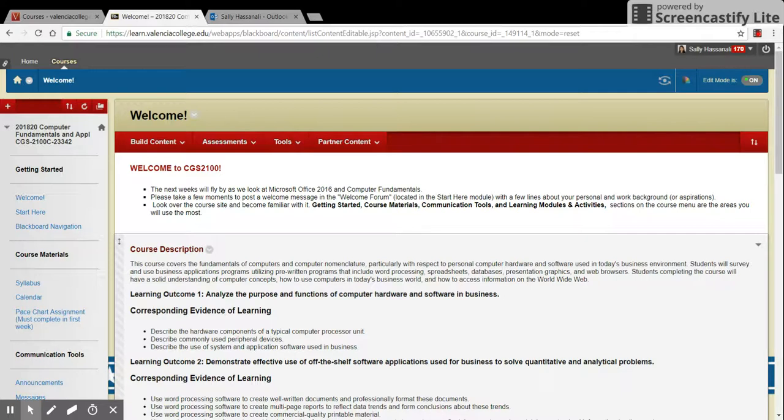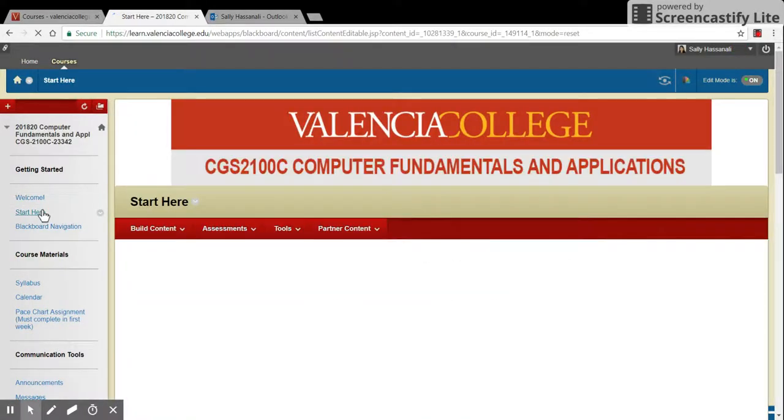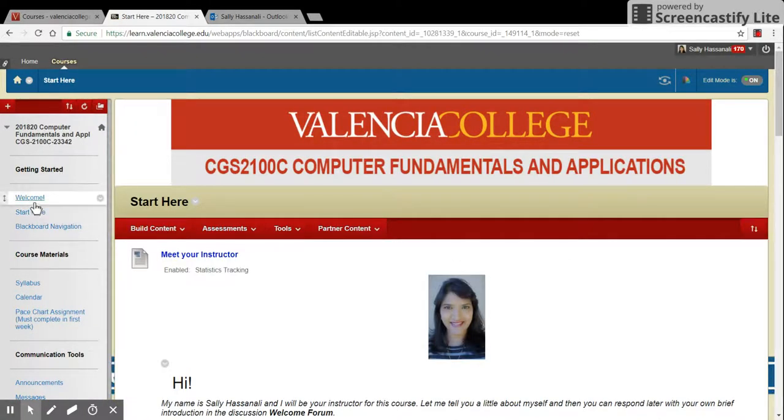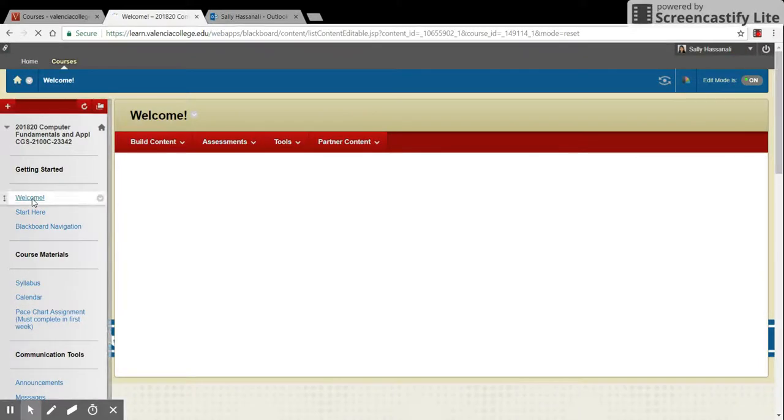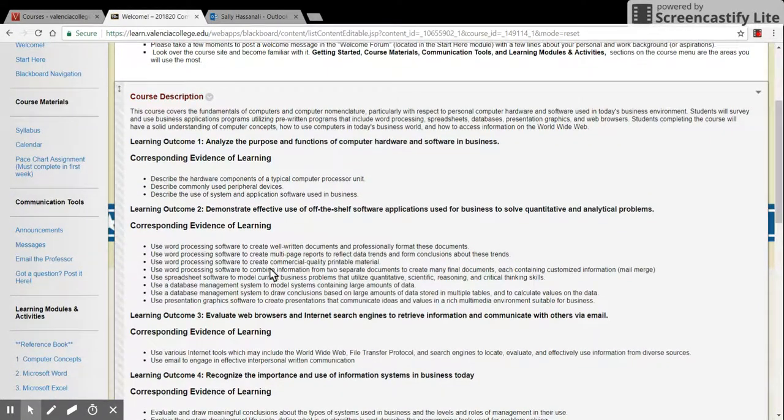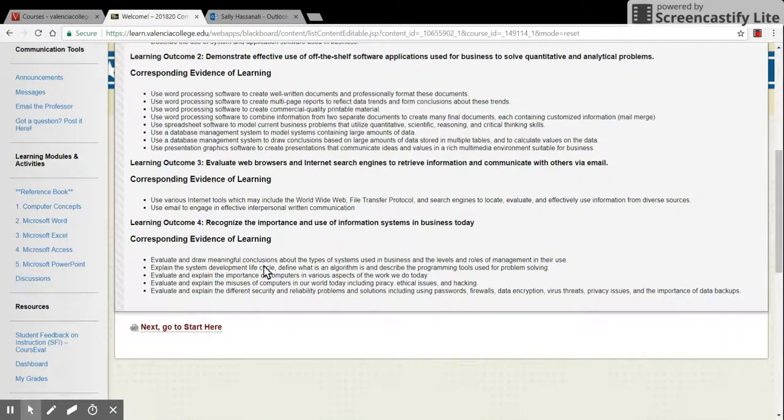As you can see up here, once you get into Blackboard, you will be able to see your courses. And this is where, if I ever ask you for your section number, it says it right here, 23342. When you enter the course, you usually will come to this page, the welcome page or the start help. I think this is the one that shows up for you, but you can click on welcome and get started there. Pretty much you will be able to see everything about this course on this one page.